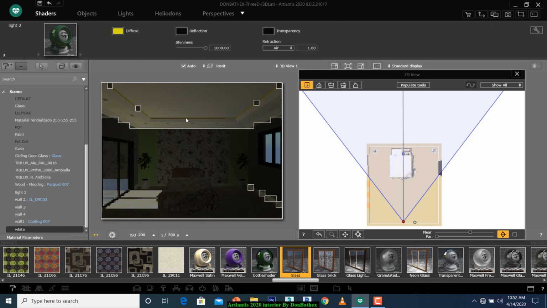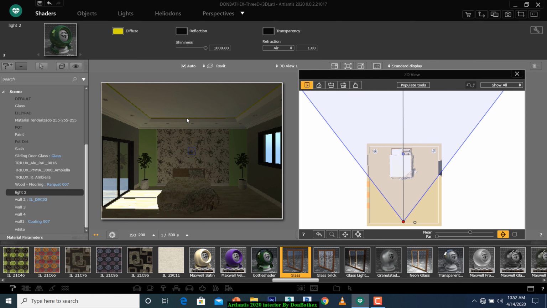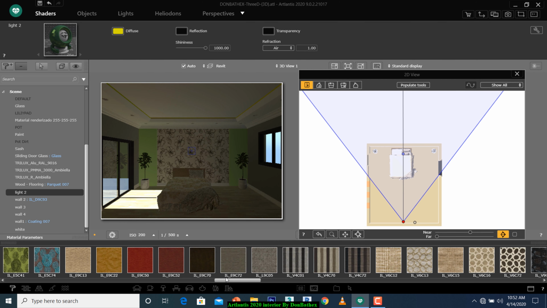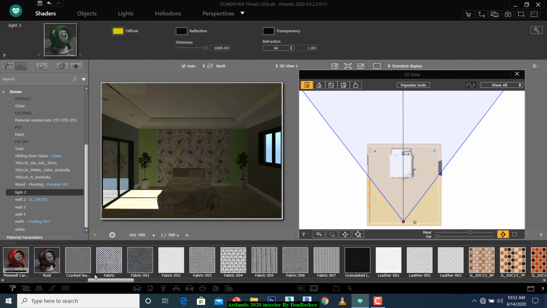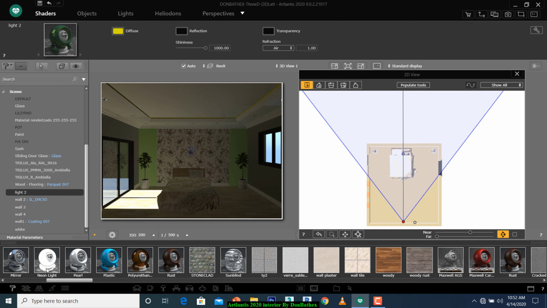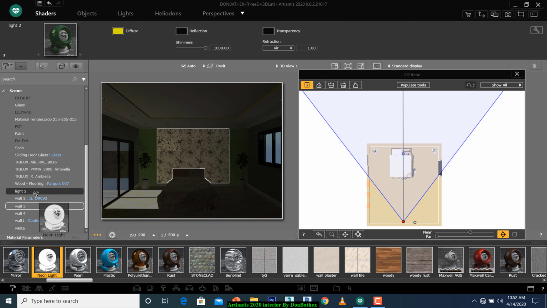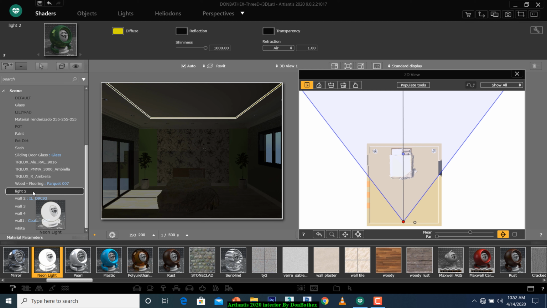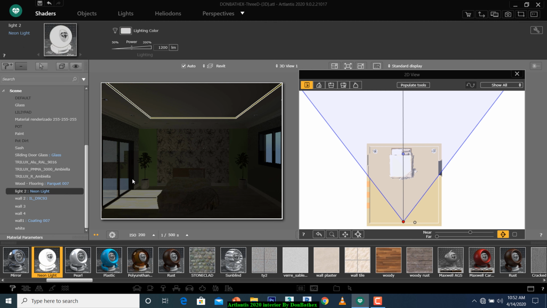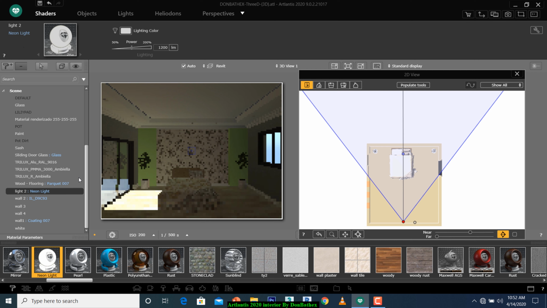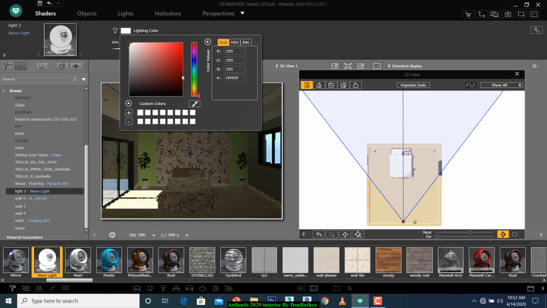So the next thing we do now is applying material for the POP light. And that's this light too. So we'll slide on to the neon light. Yeah, we have the neon light here. Save your project, then drag the neon light onto this. You can actually drag onto the name of the material. So once that is done, you pick a color.